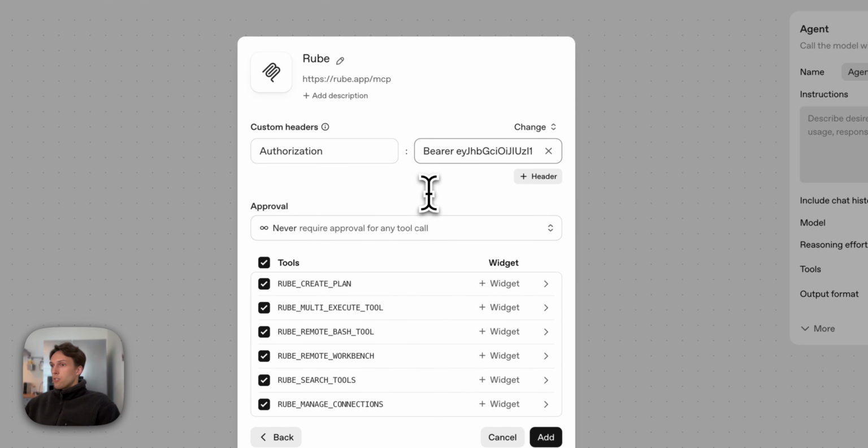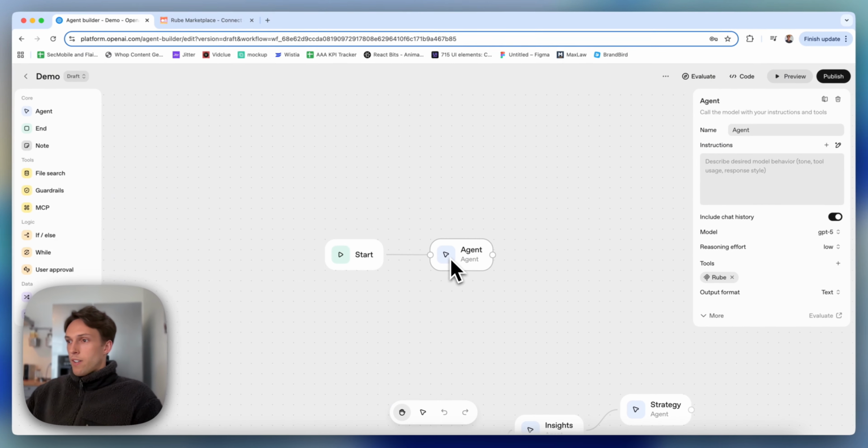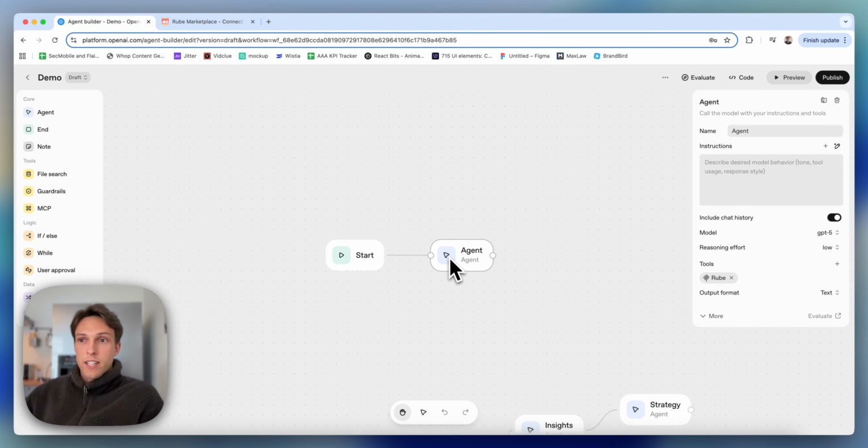And I've noticed there's some issues with the headers. I've found if you put these quotation marks and then you press add, then it works. I've had it where it works without the quotes and then sometimes I have to put it in. So just see what works for you.